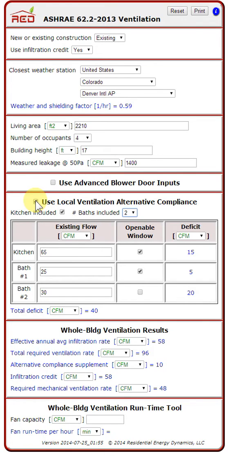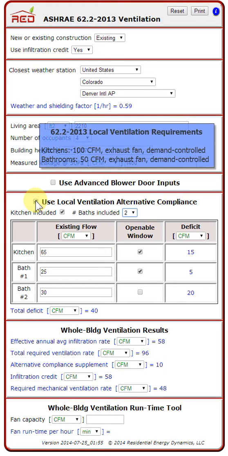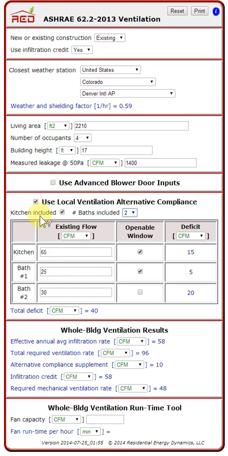Using the alternative compliance method is not best practice, but it can save on installation costs. Best practice is to install the minimum requirements that I just stated for kitchens and bathrooms. You can see the values I've entered here in this section of the tool.